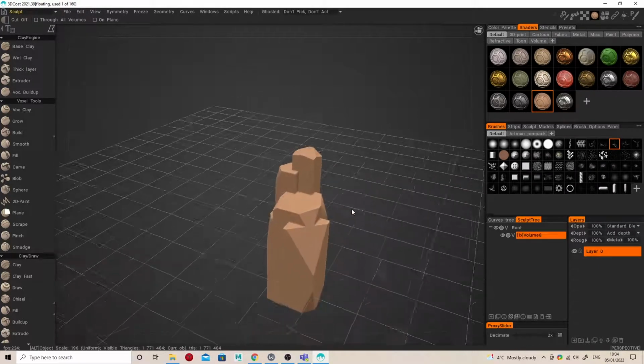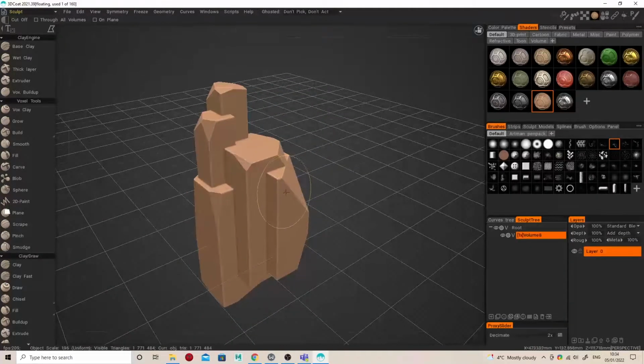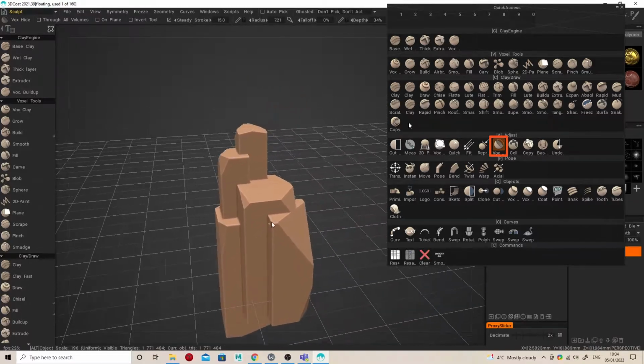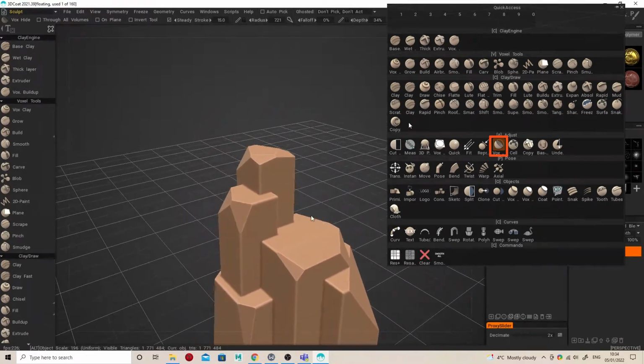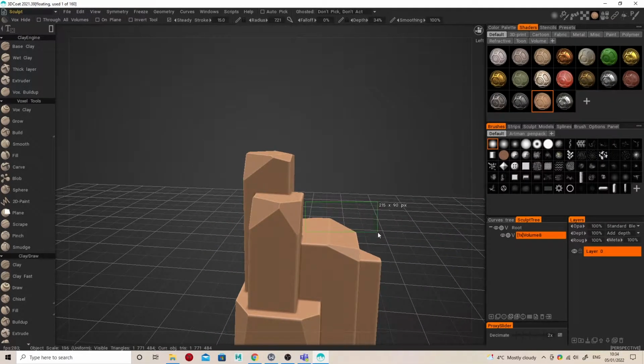So I'm doing some more cutting here, just trying to get some interesting looking shapes. So yeah, now I'm going to go to the Vox Hide tool. So to begin with, I will use the rectangular selection. It's going to look like it's doing exactly the same thing.